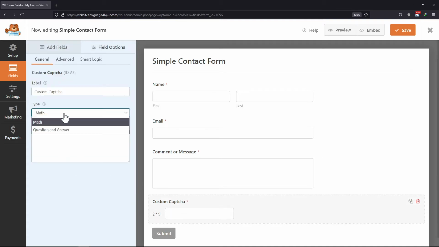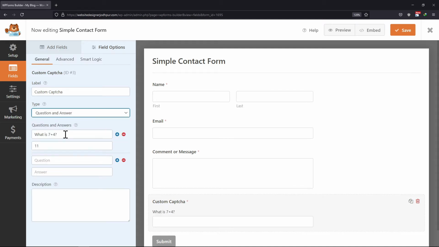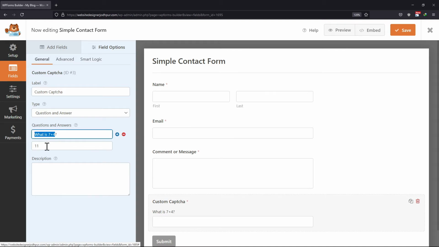You can create two types of Captcha, one is maths and the other is question answers. You can simply use maths equations or can create questions as per your choice. In my case, I will ask the users to answer the question. Once selected, you can see additional settings. You can add multiple questions here. Let me customize the question. Here, you need to write the answer to the question. I will also edit the label name here. Once everything is in place, simply click on the Save button.